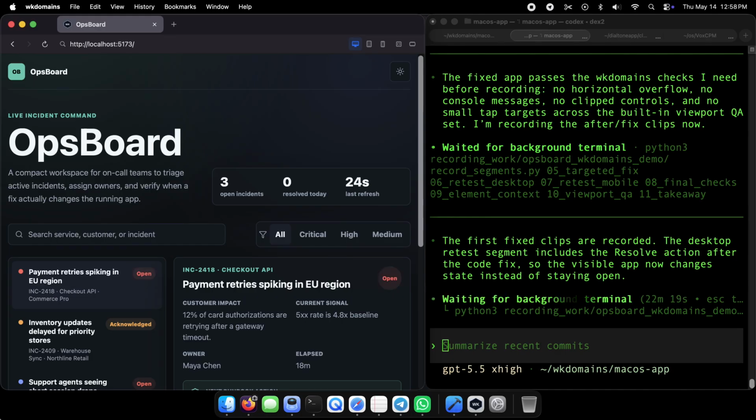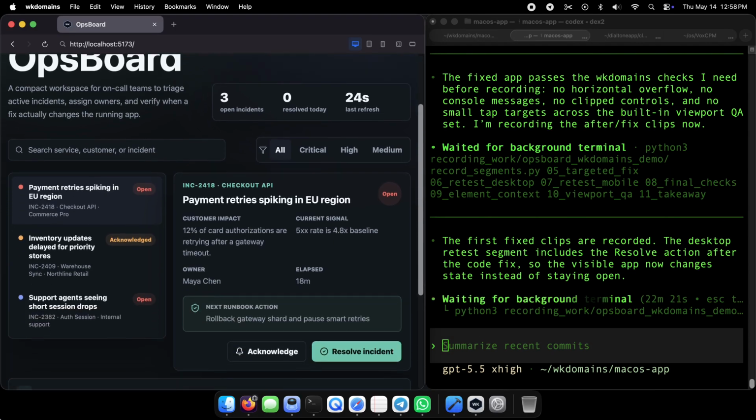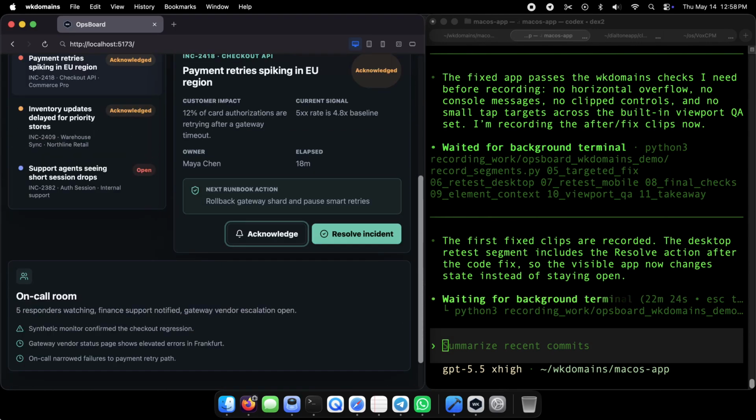One subtle part of the Reddit ask is DOM and React state. A Playwright click can say the button was clicked. WK Domains also gives nearby text, box geometry, accessible role, selector hints, and React owner context, so the agent knows which control actually failed.